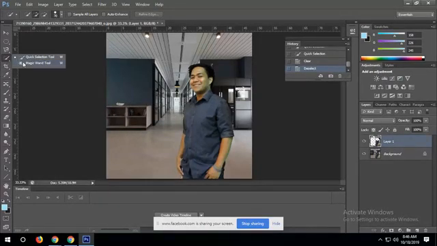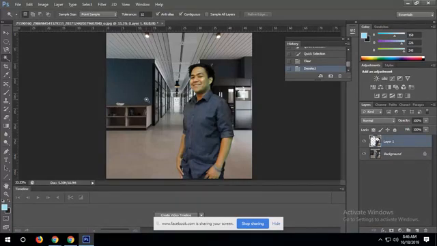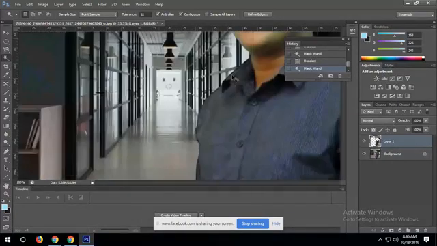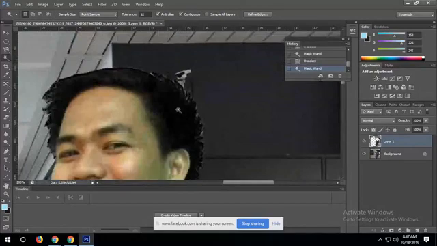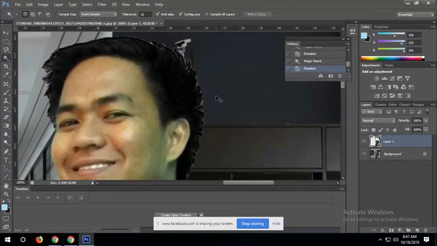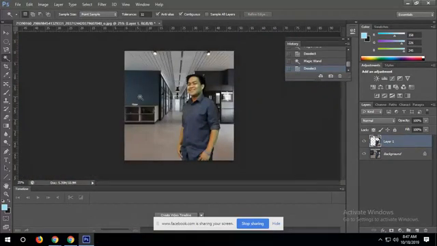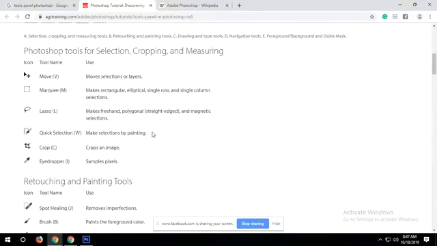How about the magic wand tool? The magic wand tool enables you to choose the same. It will select the same pixels. For example, my hair. Oh, I don't have an idea of what this is, so I will go to the next one.